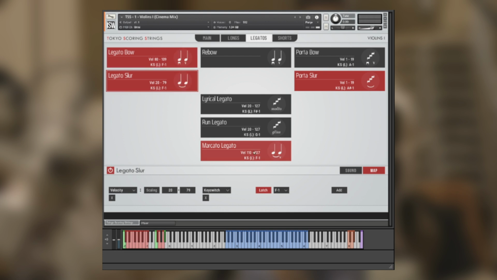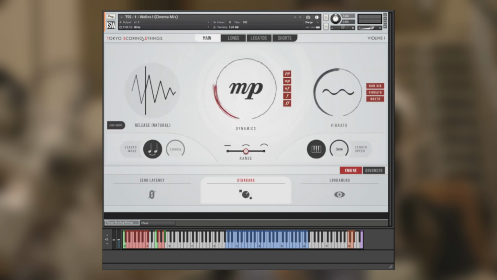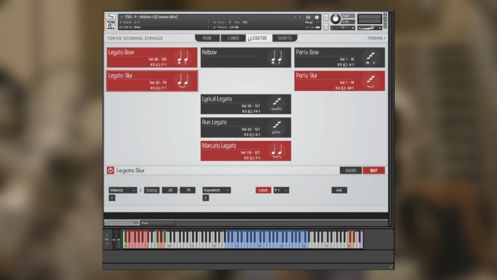And so now we have this gradient where the lowest velocities are going to be the most sort of blurry and glidey. But then if I play at higher velocities, we get the higher bow emphasis of the marcato legato articulation. So changing velocity rules and key switch rules really is as simple as that.